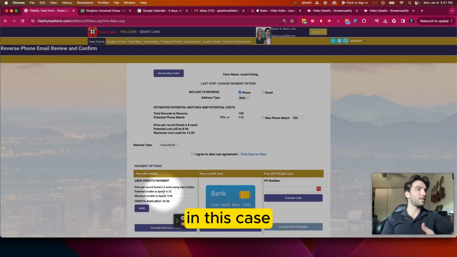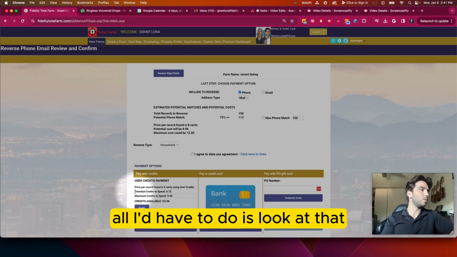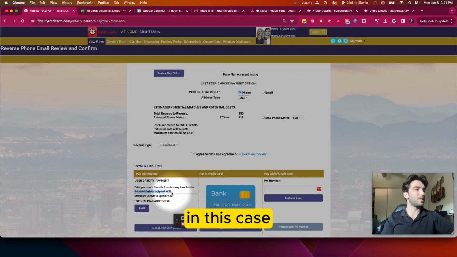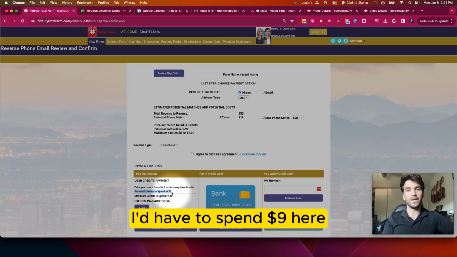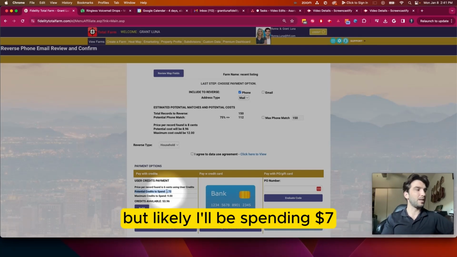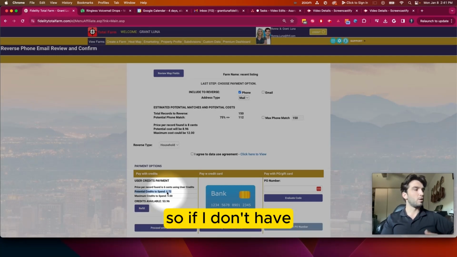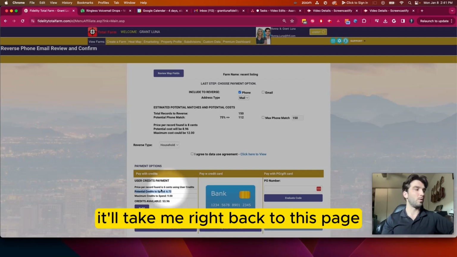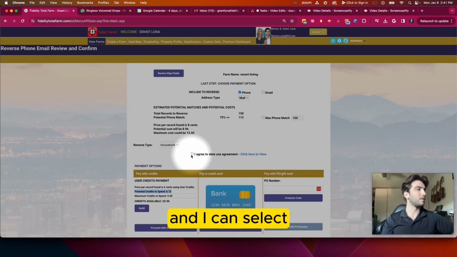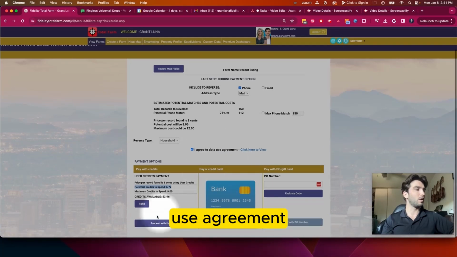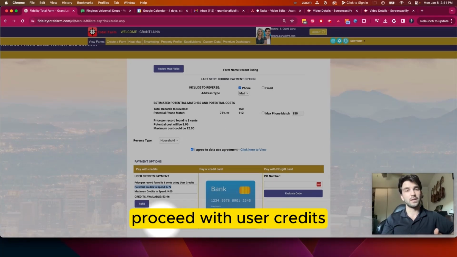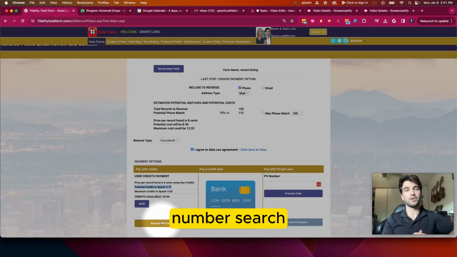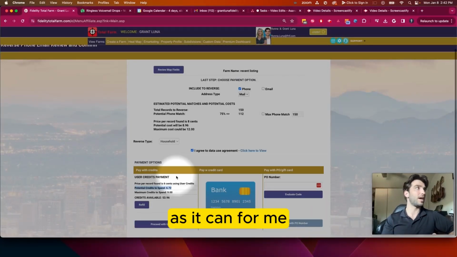So let's say in this case, I wanted to use credits. All I'd have to do is look at that potential credits to spend. In this case, it's saying at max, I would have to spend $9 here, but likely I'll be spending $7. So if I don't have any credits, I can select refill, go buy those 10 credits that I need. I can come back. It'll take me right back to this page, and I can select, after agreeing to the data use agreement, proceed with user credits. So from here, it'll start that phone number search and try to find as many phone numbers as it can for me.